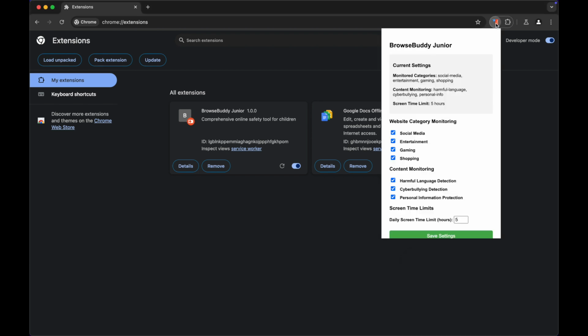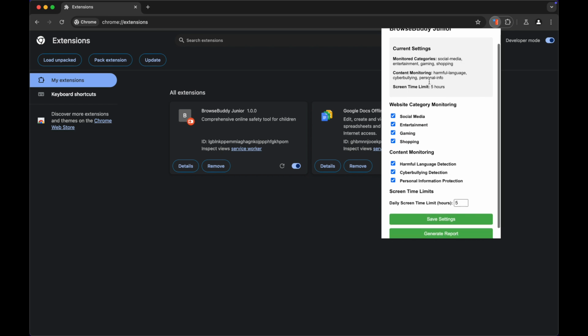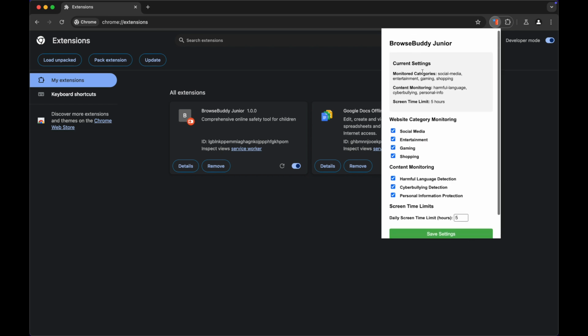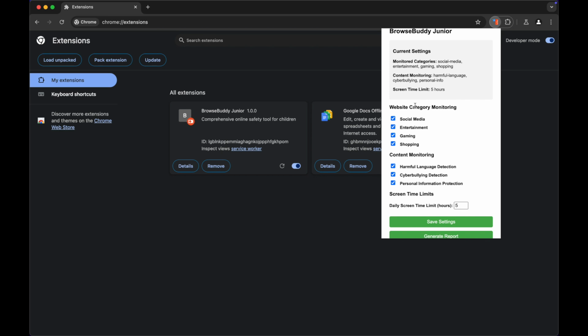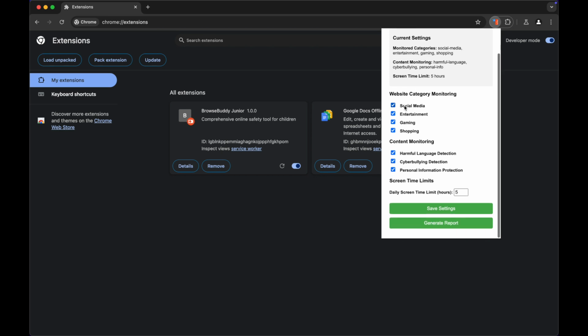So here we can see that we have some settings which are there for the parents to maybe modify. But let's say the extension can be modified with what kind of website which we are categorizing, right? So we can actually select a social media, entertainment, gaming, or a shopping website, or we can just do some content monitoring. We want to just basically deal with harmful language only, or maybe a cyberbullying detection, or we can also do some personal information protection in this particular extension.